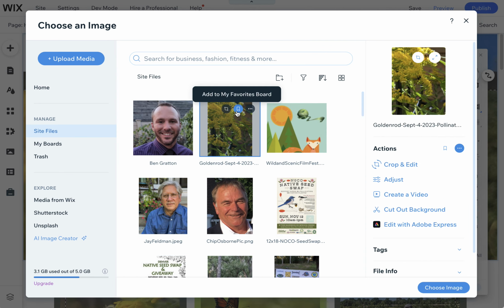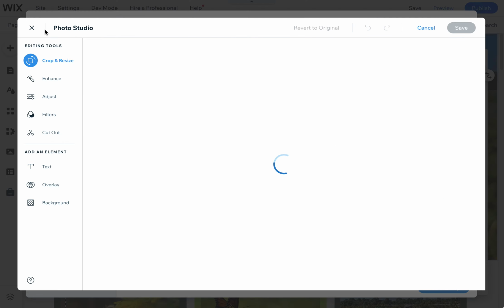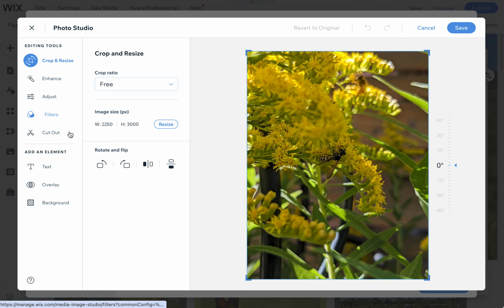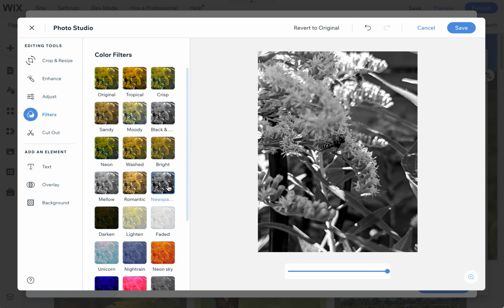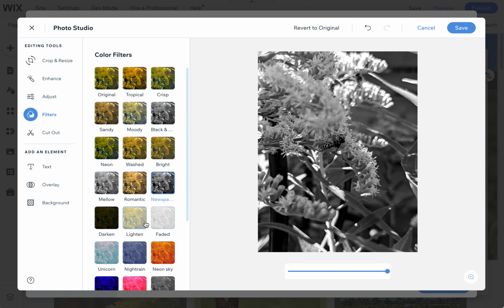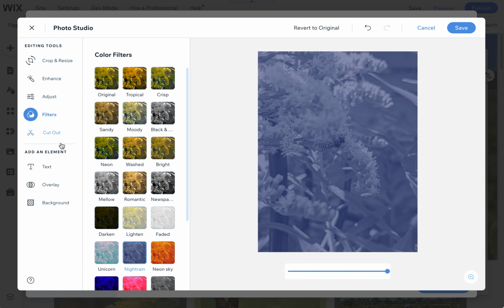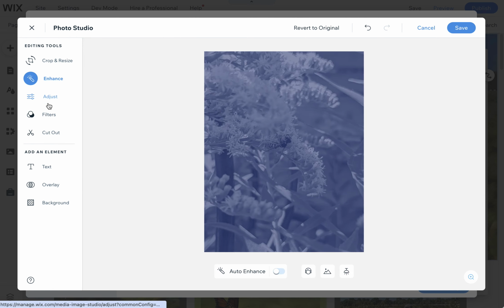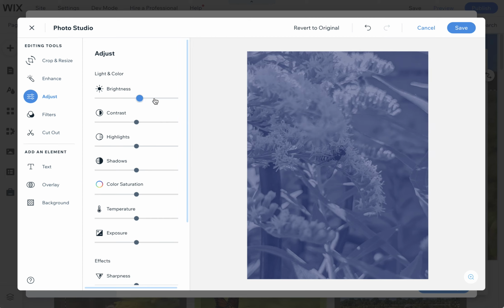But of course, don't forget too that there is the editor in Wix, the Photo Studio, and this does have a lot of great features such as filters. I like some of the filters if you want to change things to black and white, or try to theme all your pictures with a similar coloring. Some of these can work. Of course, Photoshop is better, but this is a good quick solution for some options that you can create right in Wix. There's also the enhance, there's adjustments where you can adjust the brightness and the contrast, etc.